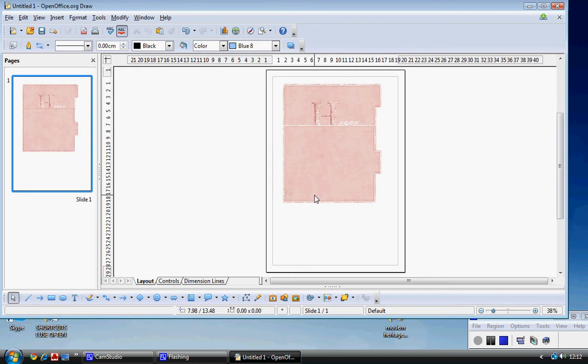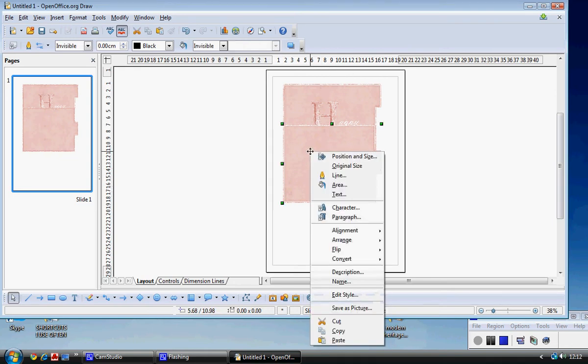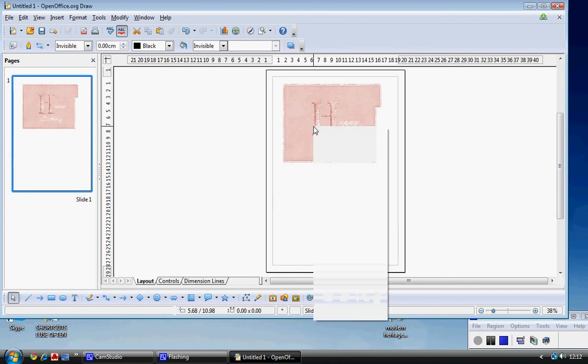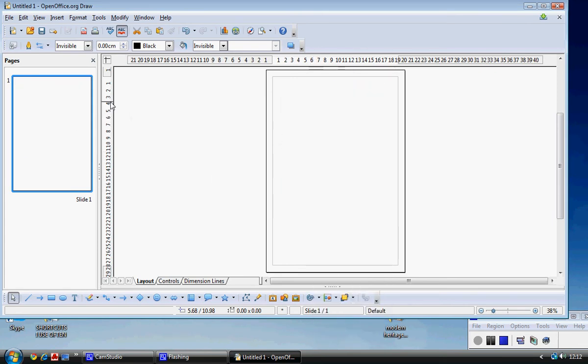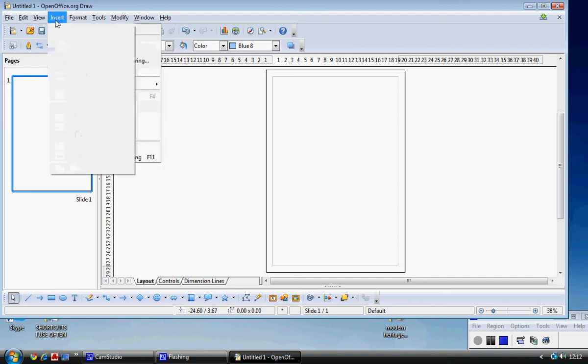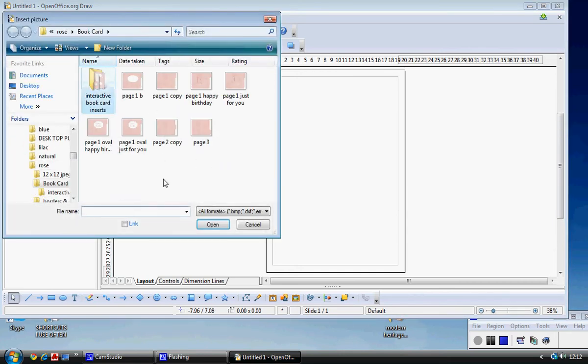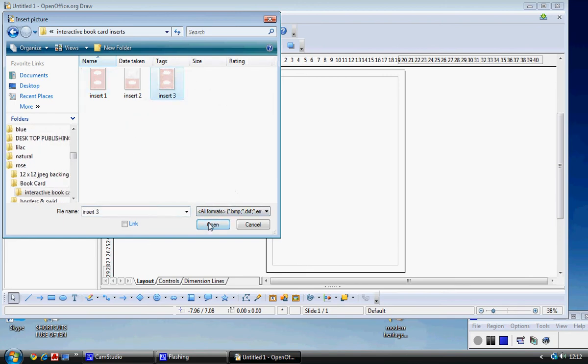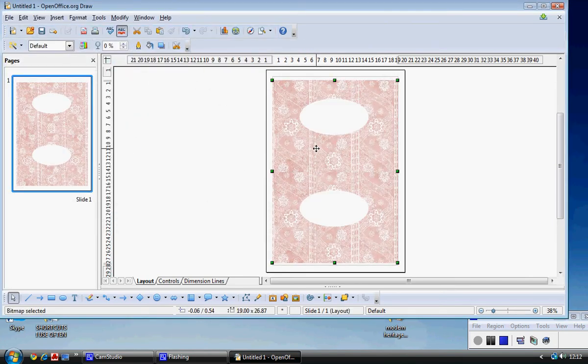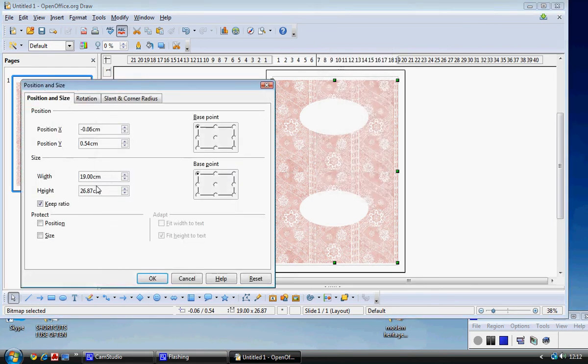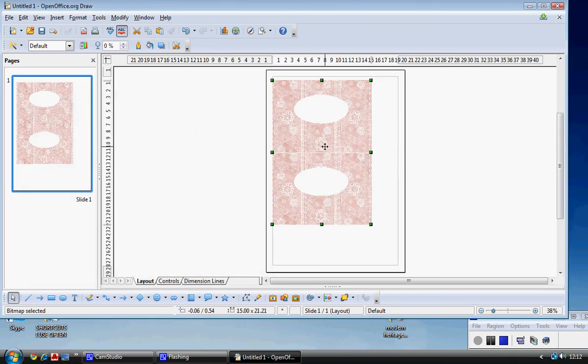I'm just going to cut these away, and I'm going to show you that you do the same with your interactive insert for the book card, picture, from file. Here's the interactive book card inserts. Press open. I'll choose number three. Press open. Right mouse, position and size. And again, change the width to 15 centimeters. Make sure keep ratio is ticked. Press OK.